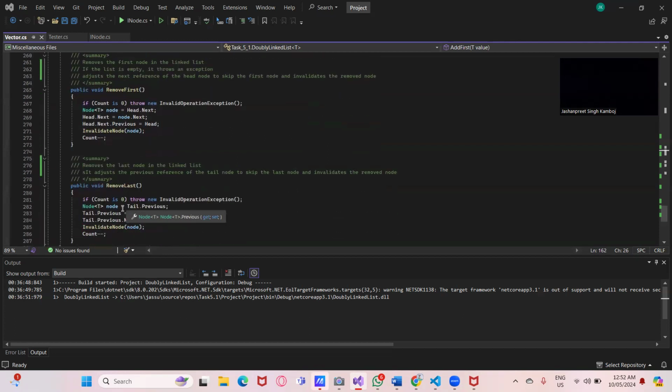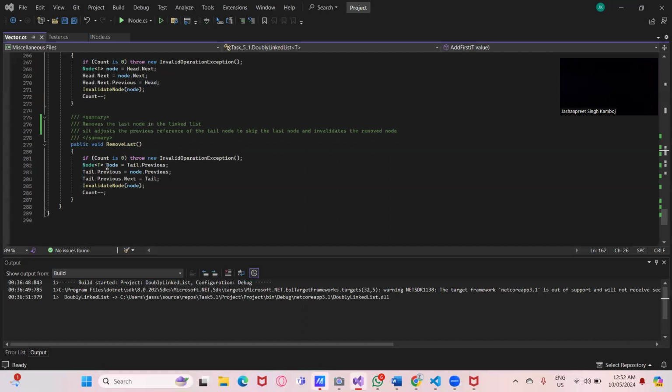And the last one, remove last. This method removes the last node from the list. If the list is empty, it throws an exception. It adjusts the previous reference of the tail node to skip the last node and invalidates the removal node.